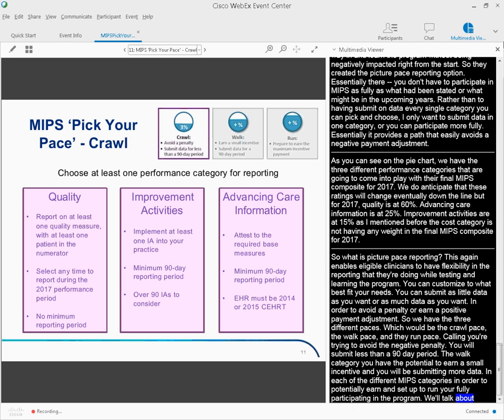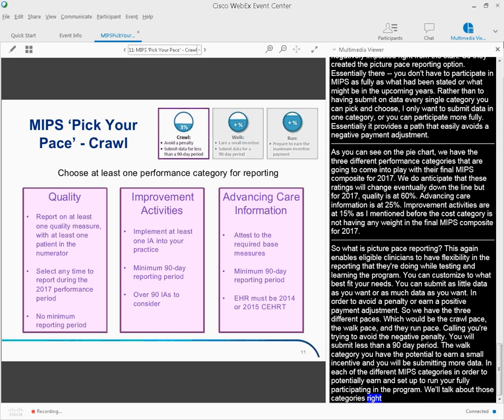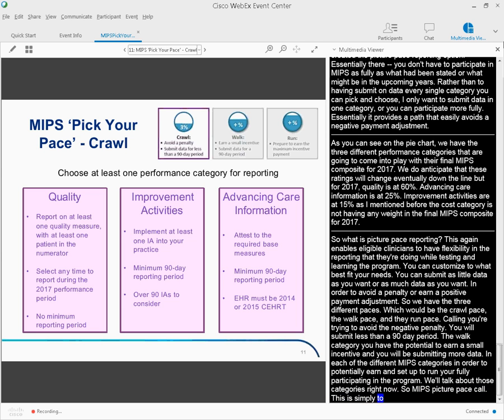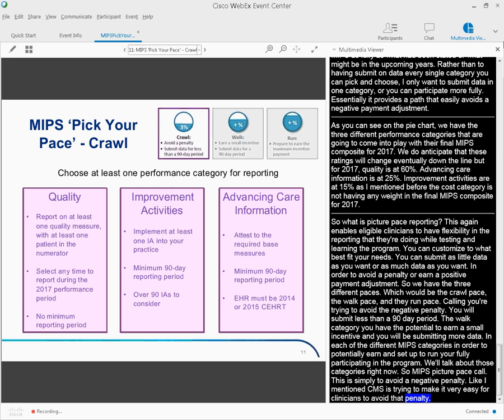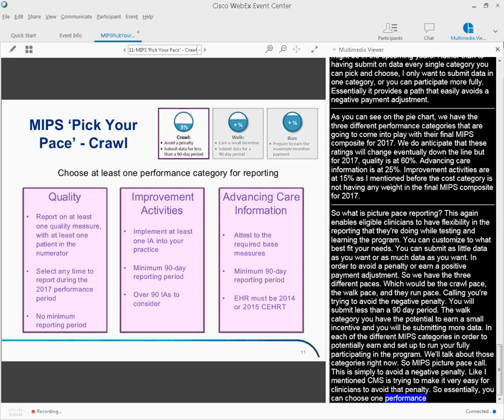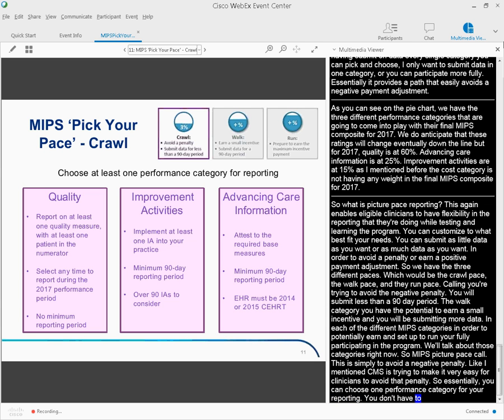Okay, so MIPS Pick Your Pace Crawl. Again, this is strictly to avoid a negative penalty. Like I mentioned, CMS is trying to make it very easy for clinicians to avoid that penalty. So essentially, you can choose one performance category for your reporting. You don't have to report data in each of these 3 categories. You can focus just on quality, just on improvement activities, or just on advanced care information.